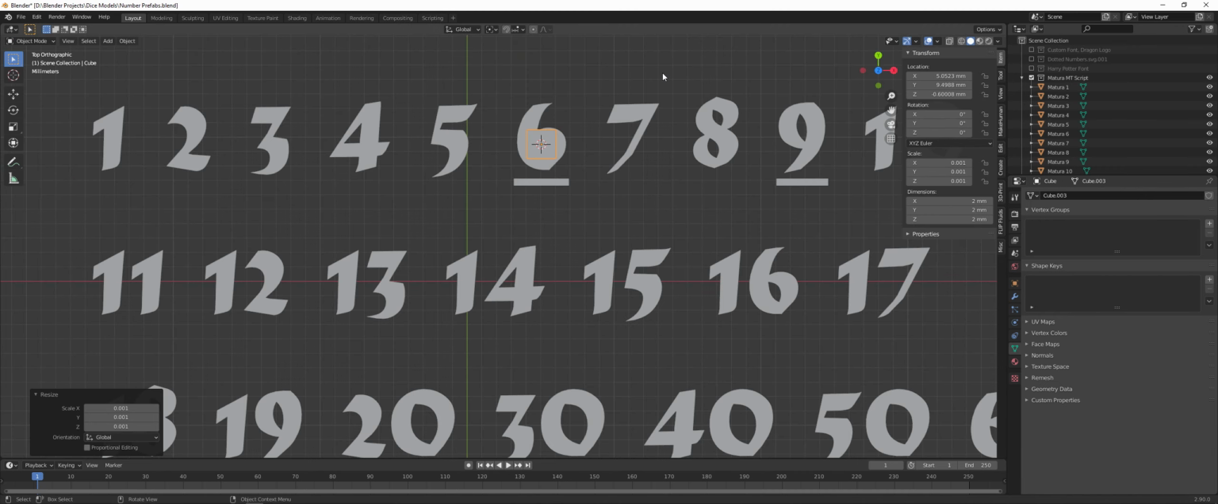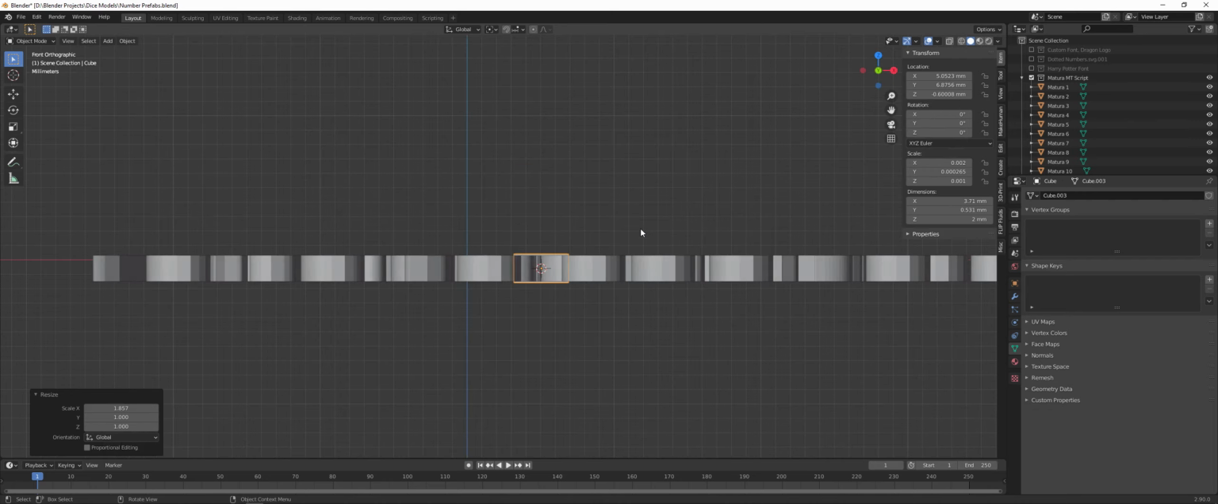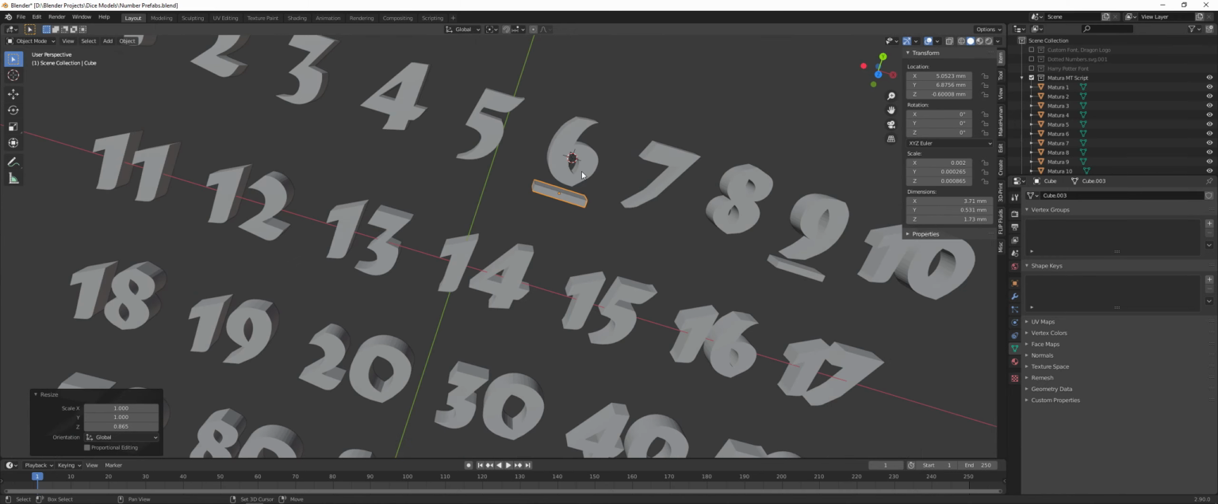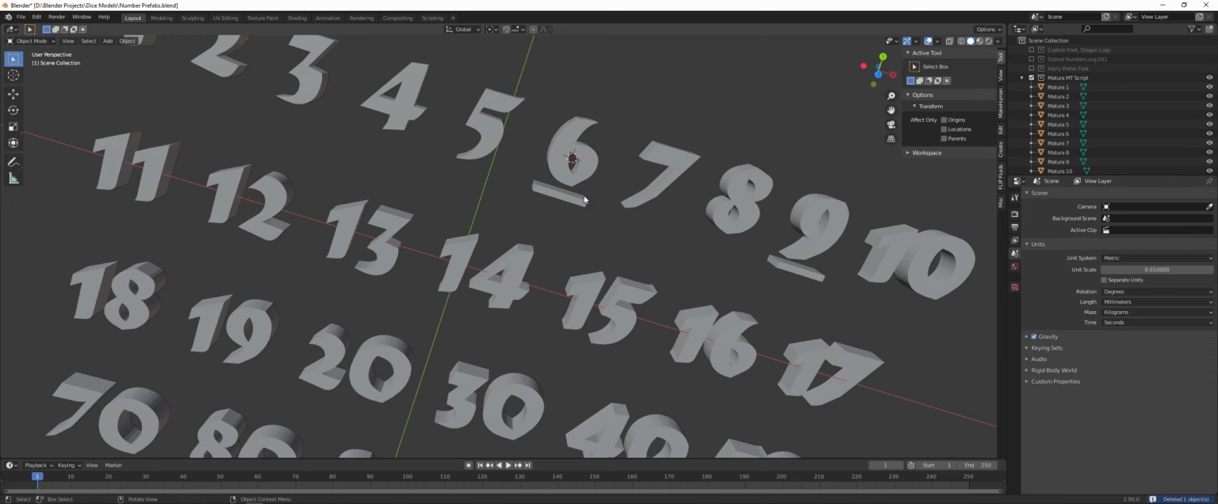Let's switch to top view. Move it down and place it roughly wherever it should be. Scale it on the y-axis, then scale it on the x-axis, and then switch to front view and scale it on the z-axis until it's roughly the same height as your number. And then you just click there and you join it. That's all there is to making a dash if you haven't done it before.